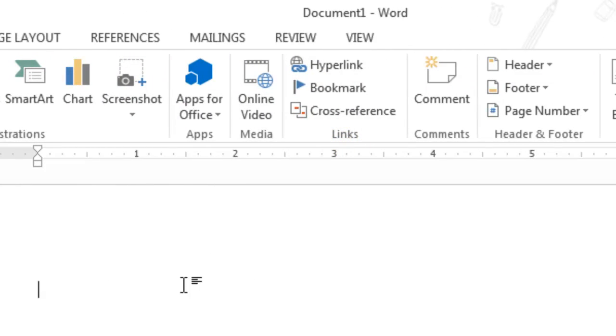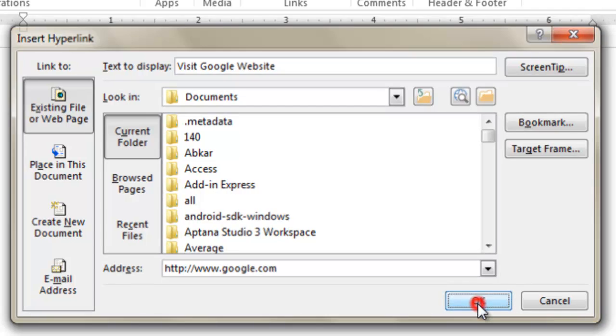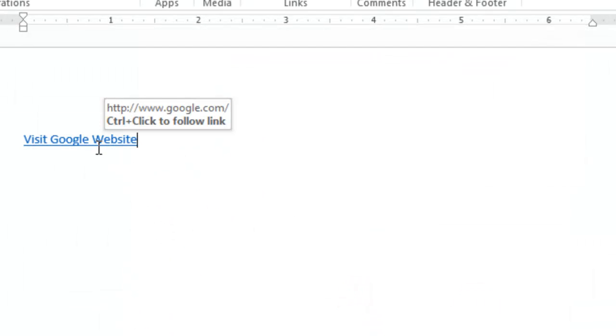So let's say I would like to visit Google website. So I will click on hyperlink and I need to insert the link for Google website inside my documents. So I will click here, text to display, visit Google web site, right? And then I will go down here and type the link for Google website, www.google.com, and then I will click on OK. Now I have a link, right?